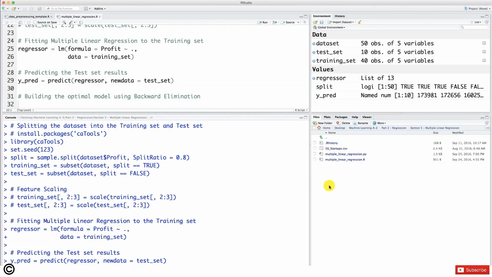In the previous tutorials, we already implemented a multiple linear regression model that we fitted to the training set. But when we take a step back, do you think it's actually the optimal model that we can make with the data set that we have here? Because when we built this model, we actually used all the independent variables.